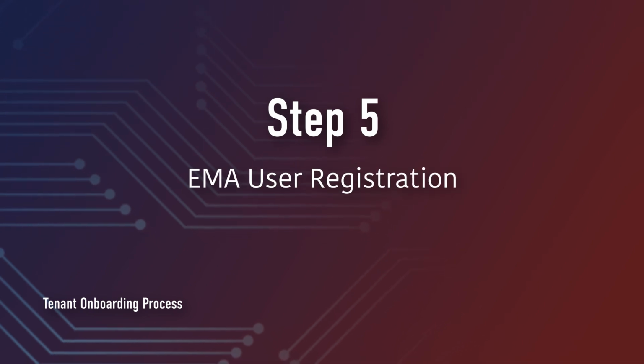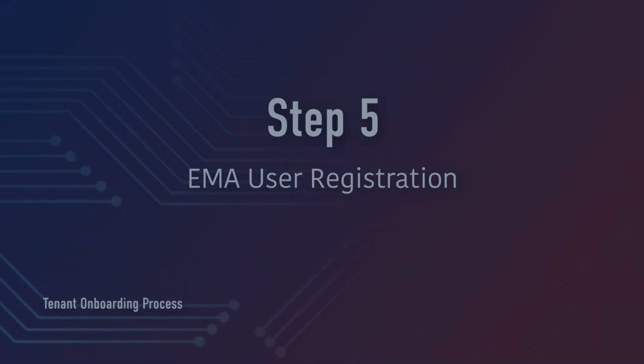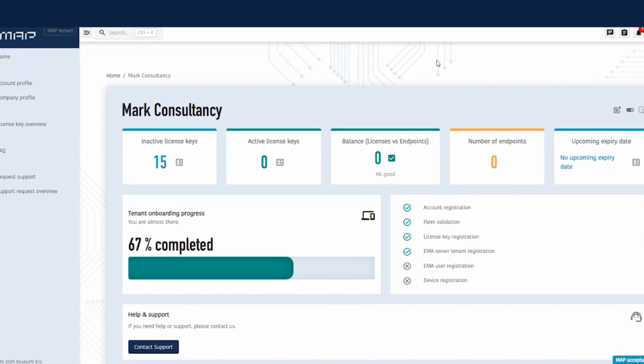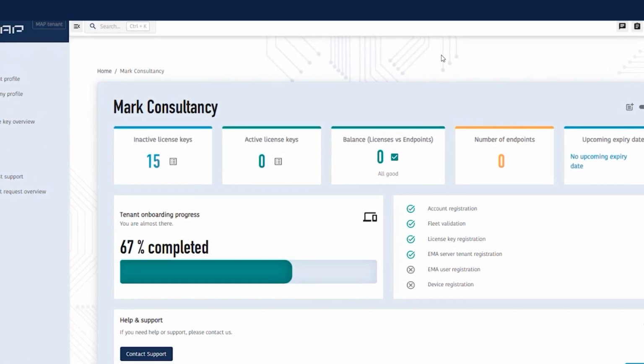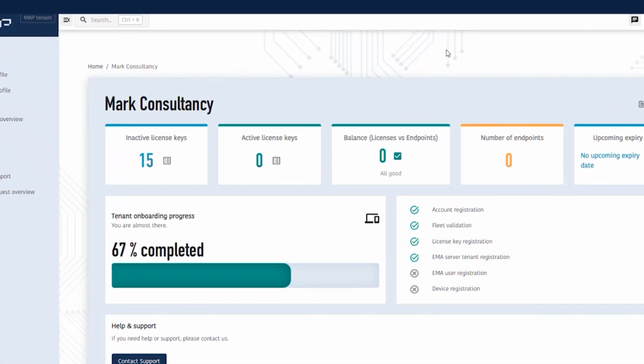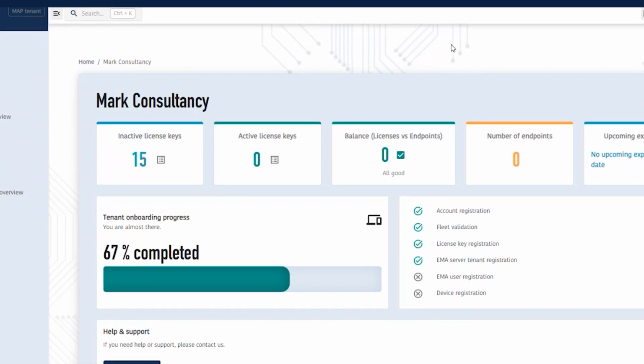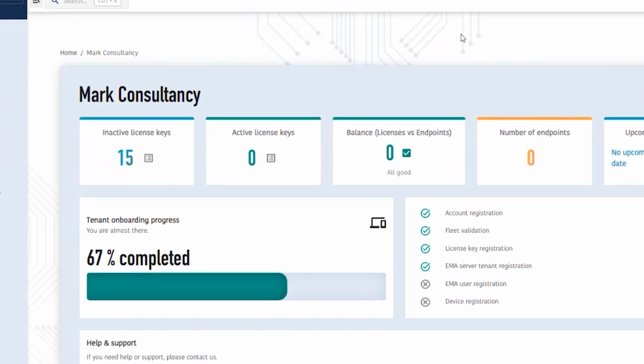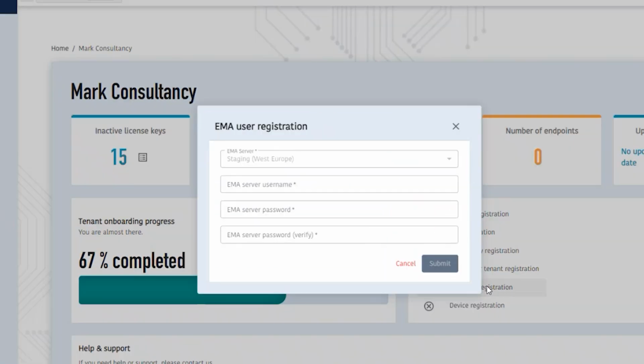Step 5. MR User Registration. The username and password that you provide will be used to create a tenant administrator on your Intel MR tenant. In other words, this username and password you will need to log into the Intel MR server. Click on MR User Registration.